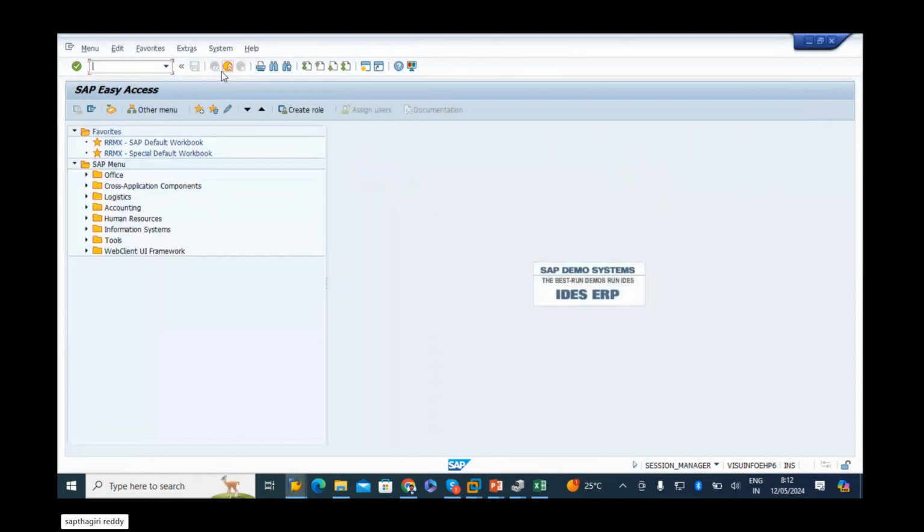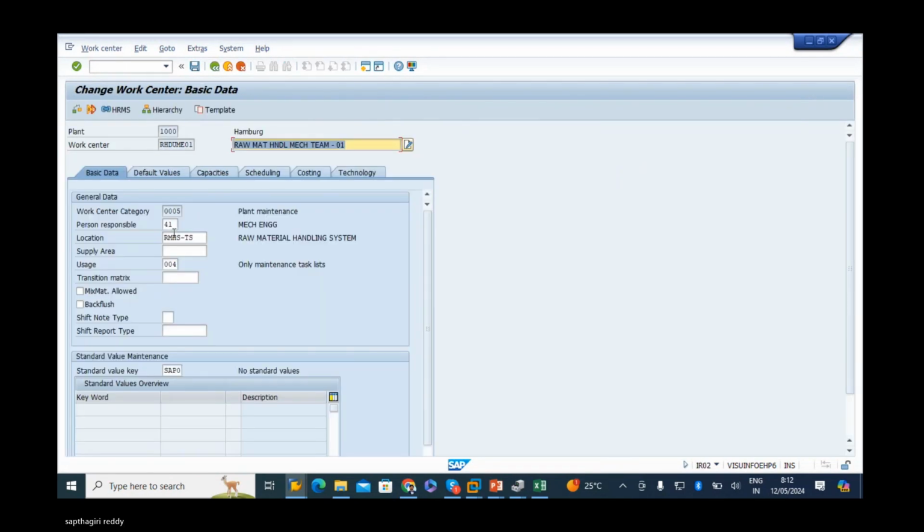Now come back, go for IR02, 01, whatever. Enter. Here QDR system is not there. This option means that it is hidden. That particular field is hidden now.